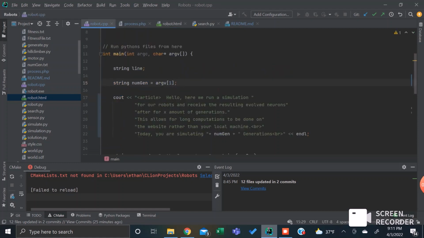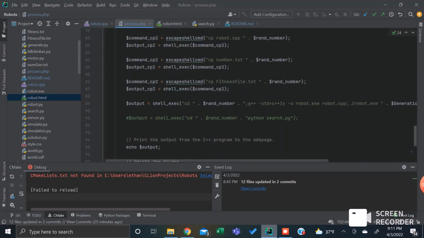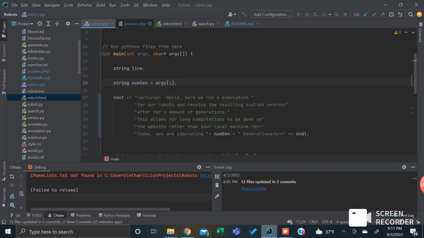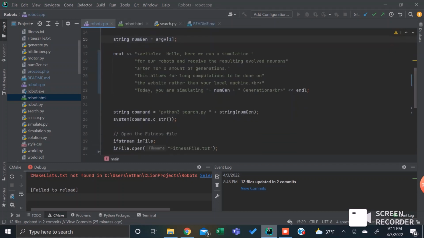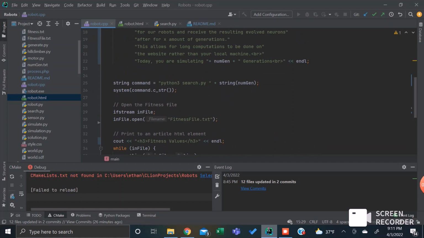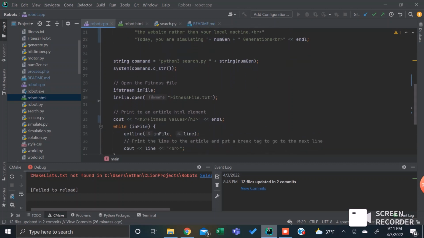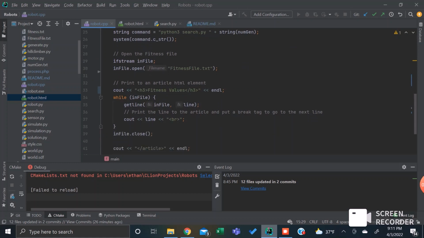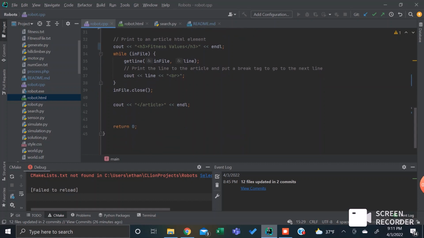Now, let's go back here. This creates the executable, runs it. This sends that value of number of generations over to the Python file. And as the Python file's running, it then writes its own fitness file text, which we then reopen back in C++, and then print that output onto our website.